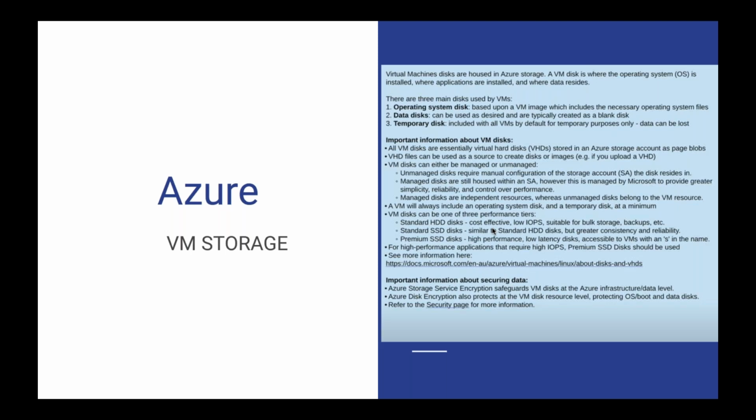So standard HDD disk or magnetic disk is very low cost. It has a very low speed as well to write and to read, but it's used for bulk storage, maybe backups. But if you move to the standard SSD disk, it is very similar to our current day-to-day HDD disks. But it provides high reliability and consistency.